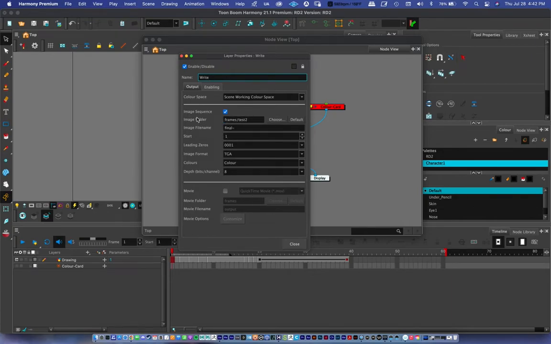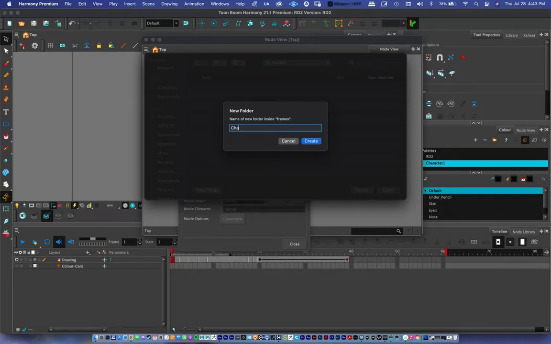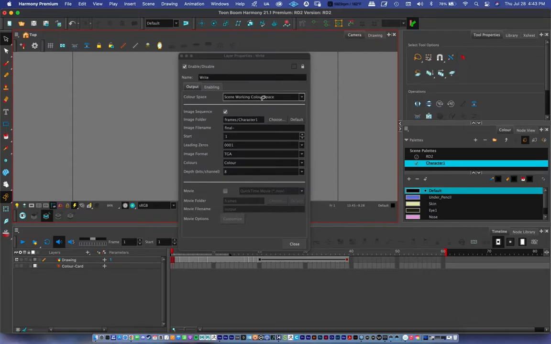Before we do anything though, we see that we have the image folder here. Anytime you're working in ToonBoom, you have your project folder that you're working on. I'm working off of my desktop right now just for this demonstration. I like to make subfolders here, so it'll go to the frames folder right here. Let me just click on choose, and I'm going to make a new subfolder that I'll just call character 1 or something like that. And so I've created a folder for this to export into under the frames subfolder in my project.